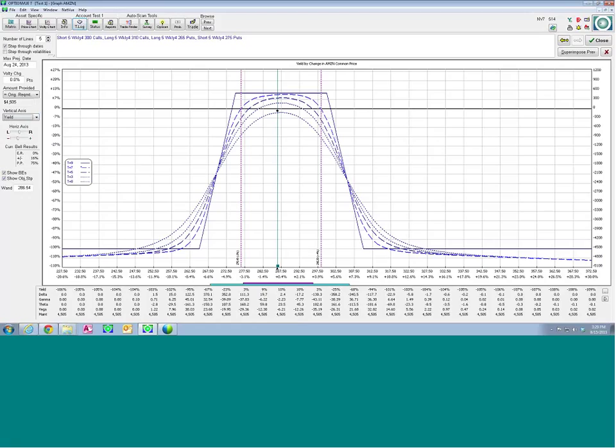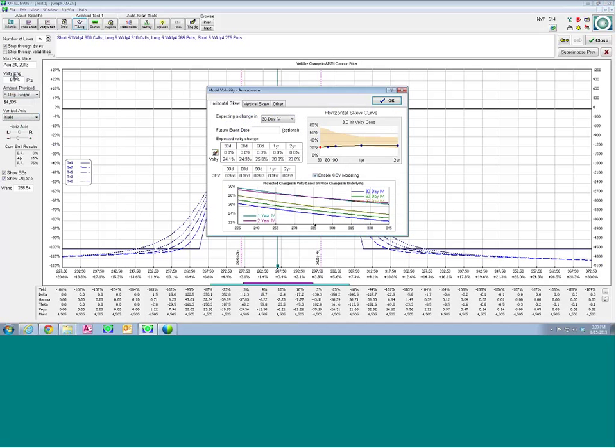All right, so one of the great new features of OptionVue since version 7.30, so if you have 7.30 or higher, we have a new horizontal volatility model. And that is accessible now 2 ways. You can either get there directly from the analyzed graph by clicking Vol Change, and it opens up this box.